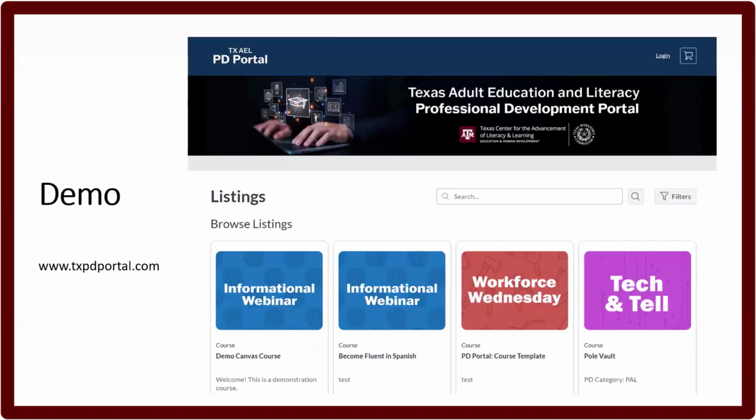All right, so now we're going to do a little demo, and this is what the interface will look like. The web address is www.textpdportal.com. You're not going to be able to see anything from there at this point, but once we get you all established, this is what the interface is going to look like.